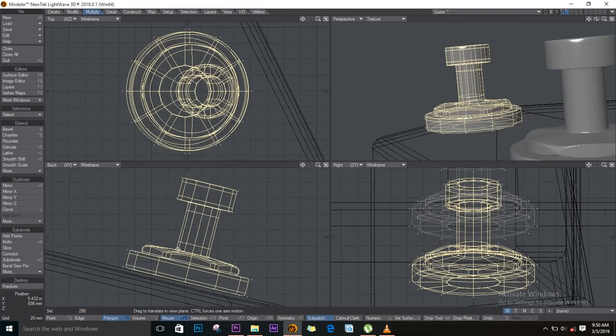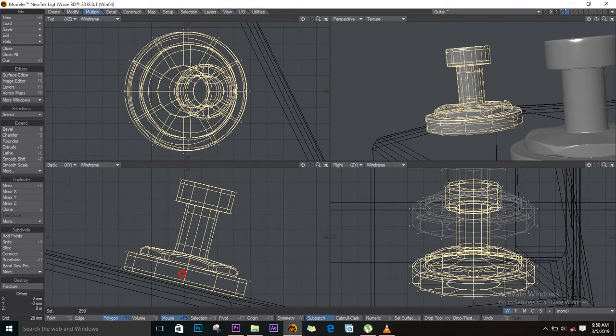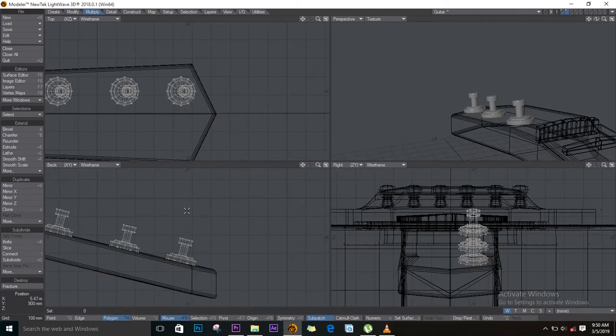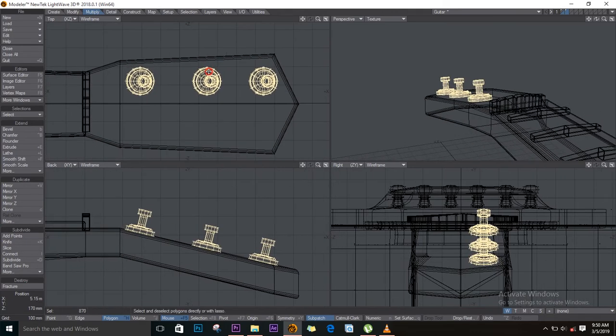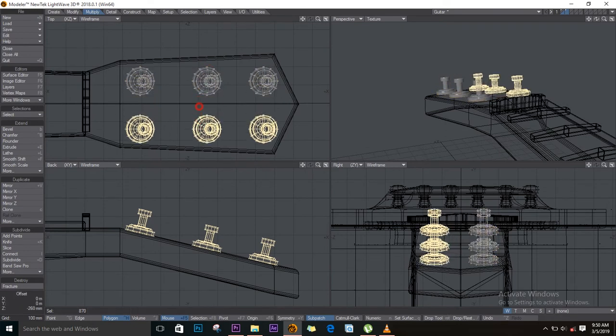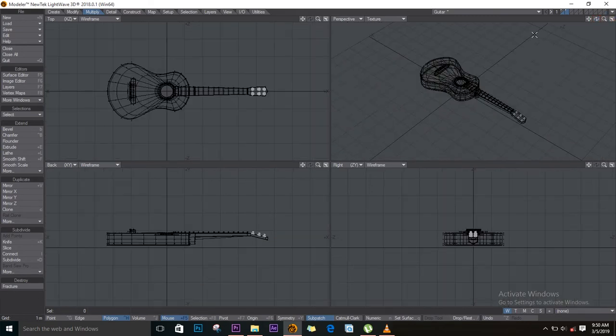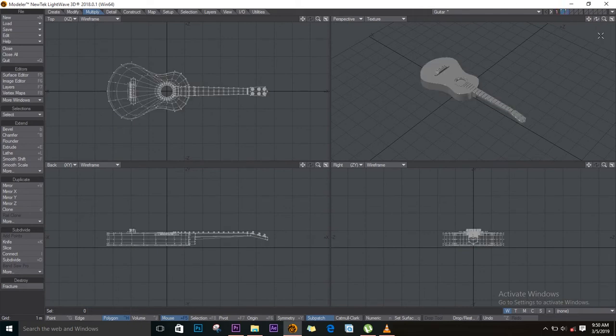Okay, let me zoom in. Okay, zoom out, then I will just select all of them, select all, copy paste on the top view, T to move, and I'll just move them this side, space, question mark to deselect, and let's see what we have.